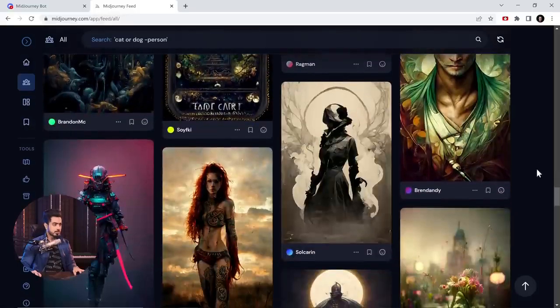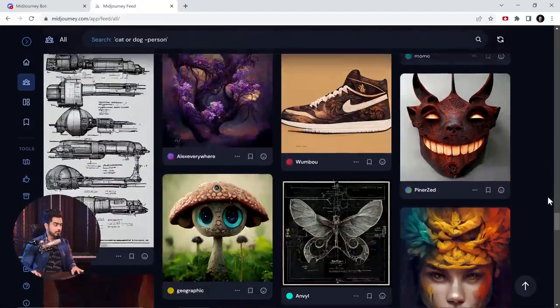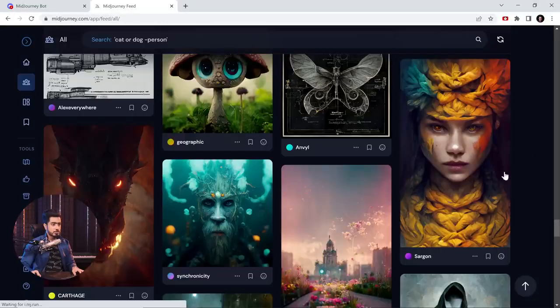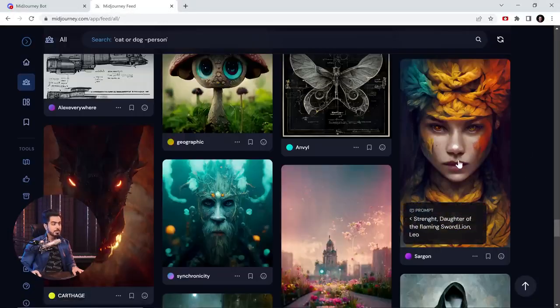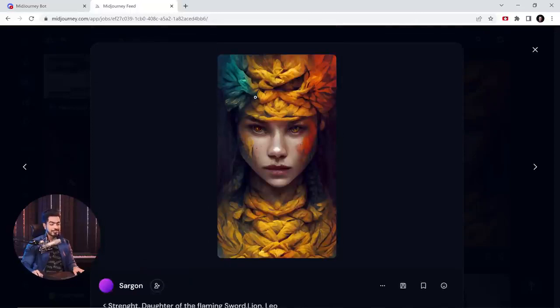Now for every artwork, as you can see, we have the artist's name at the bottom. Also, you get to see the prompts. So for example, let's take a look at this one. If you hover over it, you can see the prompt right there. If you click on it, you can see it in more detail. So they have typed strength, daughter of flaming sword, lion, Leo, and all of these details to get this image.